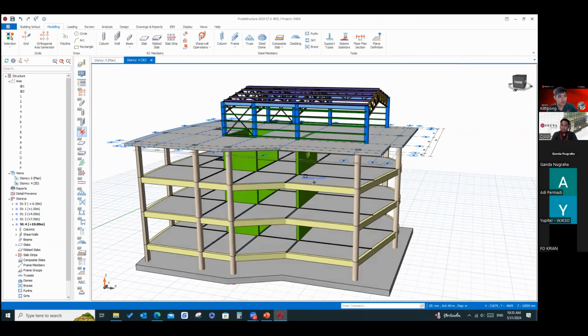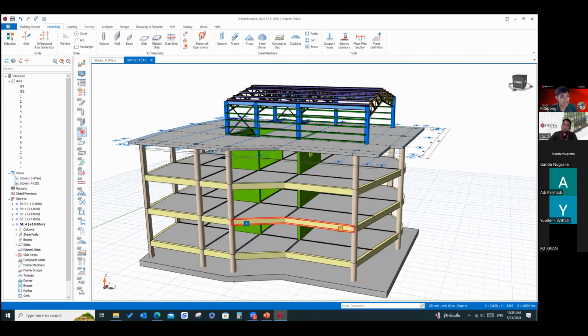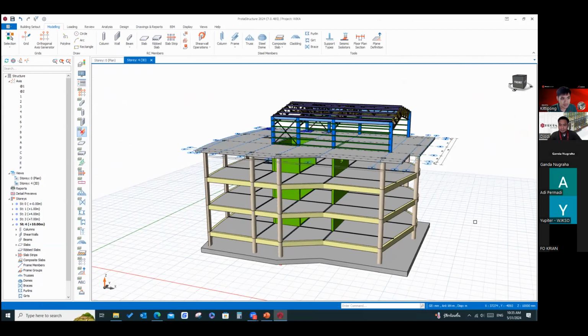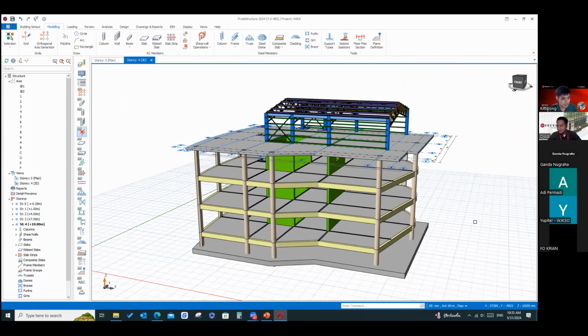Any question for the modeling and analysis and loading and design? Silakan Bapak-bapak kalau ada yang mau ditanyakan terkait sama model yang desain yang disajikan ini, atau mungkin ada yang butuh ditambahkan, silakan. Ya, Pak Romi, silakan.